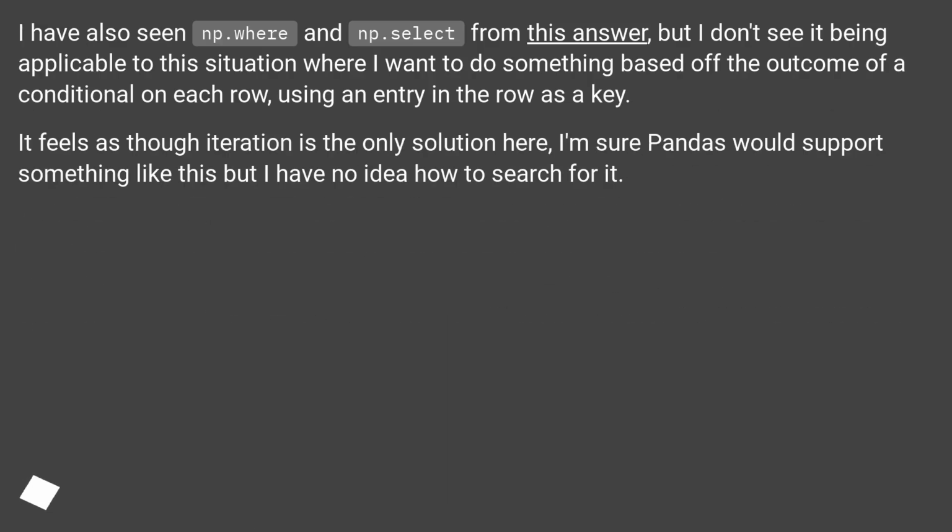I have also seen np.where and np.select from this answer, but I don't see it being applicable to this situation where I want to do something based off the outcome of a conditional on each row, using an entry in the row as a key. It feels as though iteration is the only solution here. I'm sure pandas would support something like this, but I have no idea how to search for it.